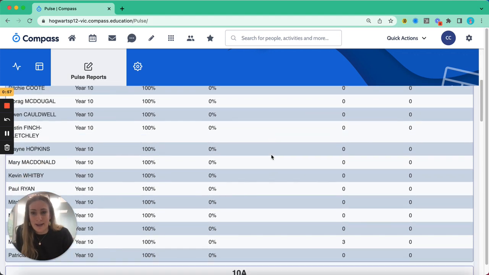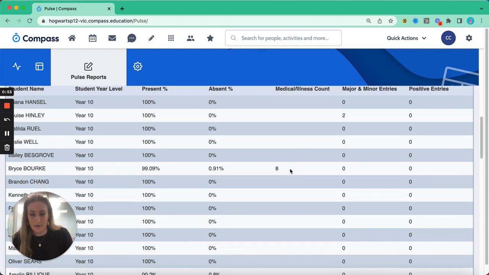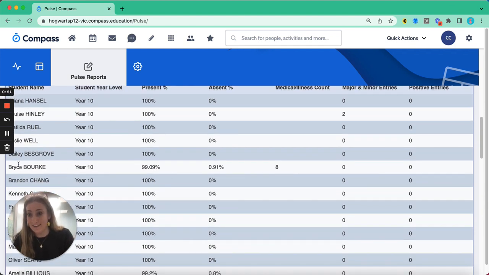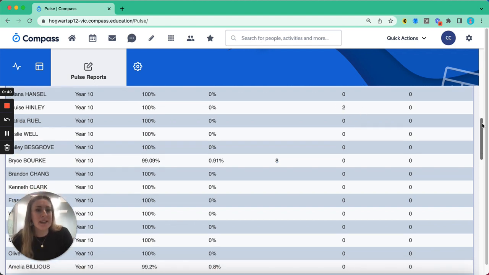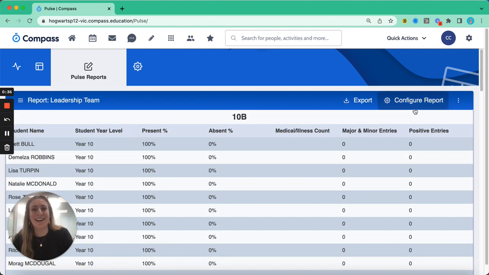We've got our 10B up the top, scrolling through 10A, and we can easily see what's going on with the students here. So Bryce is an example. He's got 99 present percentage, which is good, but 8 medical illness counts, and also we can see major and minor entries. So we've got a big school and there's not a lot going on here in Hogwarts, but you can imagine you see all the data, and we can also update this if we're not seeing what we like.